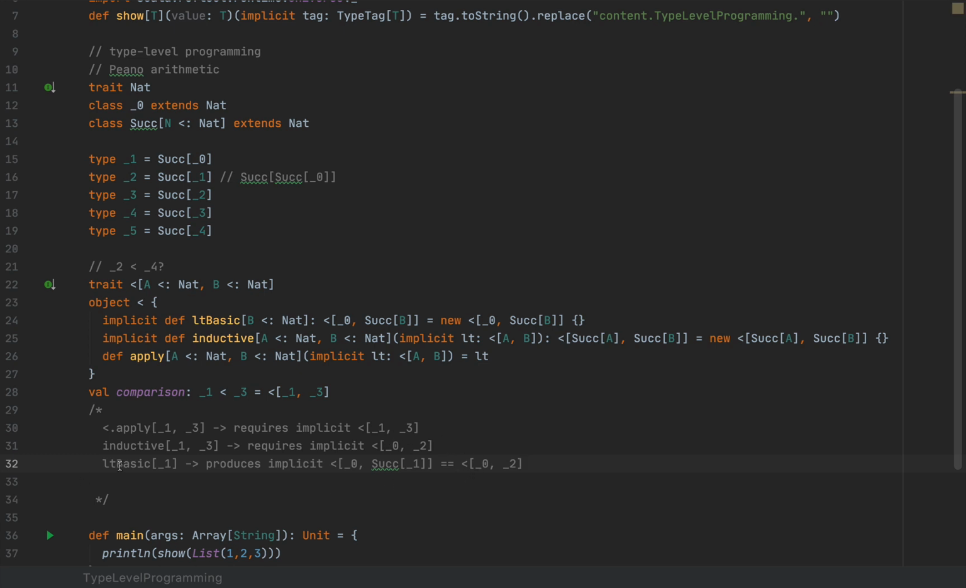Okay, so after calling LT_basic, the compiler is able to produce an implicit instance of 0 less than 2, which is then used in the inductive step to create the implicit 1 less than 3, which is then used to the apply method. And so this particular construction is applicable to us, and the code can compile.